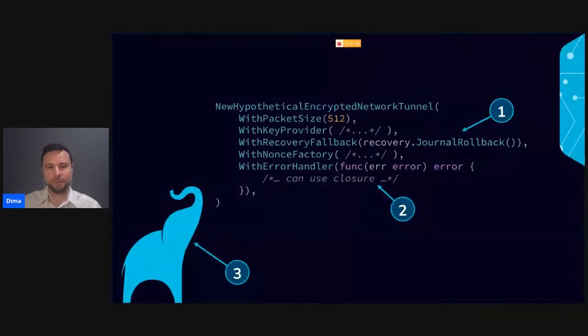Okay, how about a hypothetical encrypted network tunnel? Of course, we want some flexibility for the packet size, because who knows what it is going to be running on, what kind of hardware it will have. Sometimes you need large packets, and sometimes small packets are good for quicker turnaround. So let's make that configurable. Since it's encrypted, we'll need a key provider. And of course, since we want our tunnel to be stable, we'll need a recovery fallback.